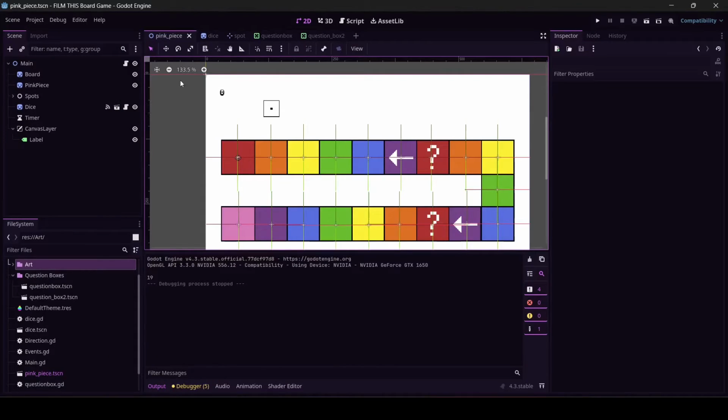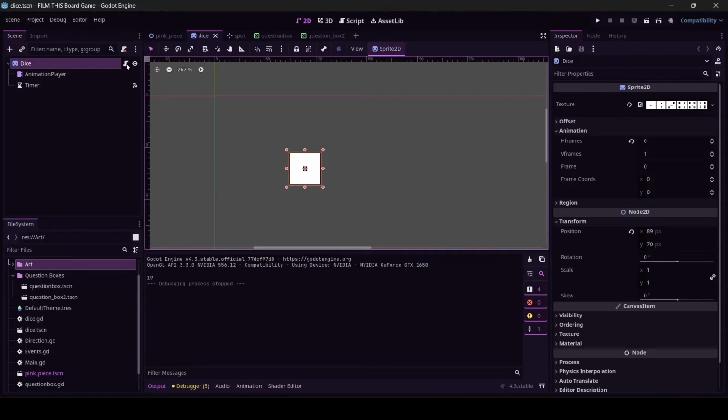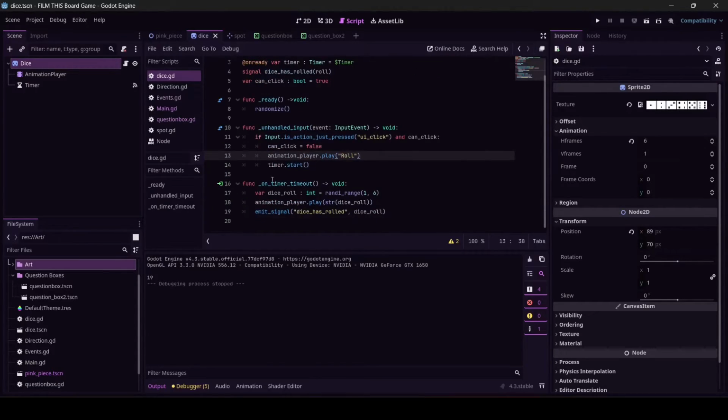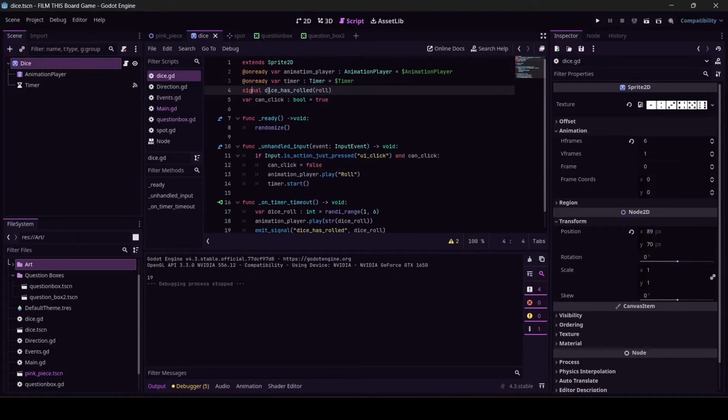All right, come back with me to the dice for a moment. We know how to do this, but we're going to review because we only did this like 150, 200 years ago. When the dice rolls, it comes up with its little roll score, and then it emits the signal, I have rolled, please do something with this data, and it sends the data. Signal dice has rolled, and I had to define roll.